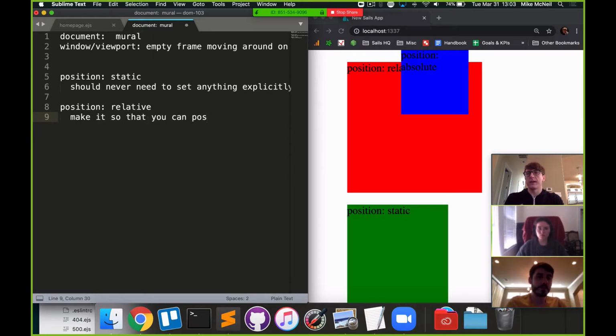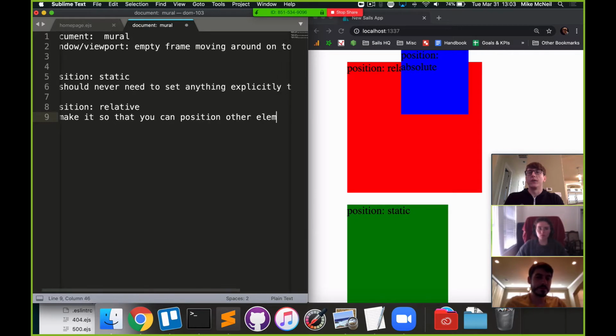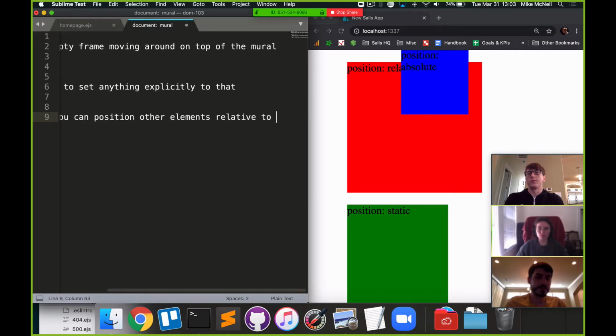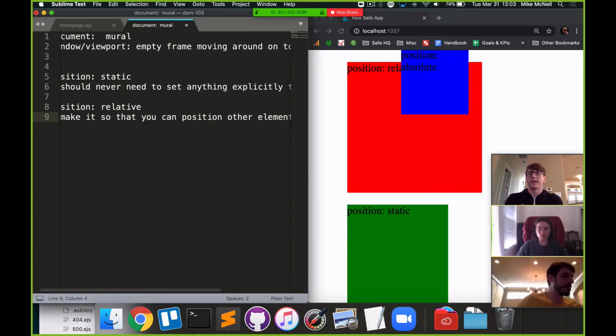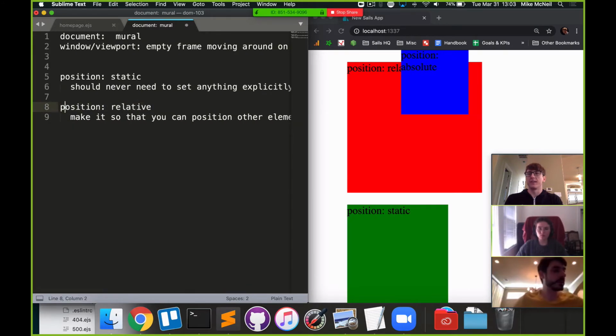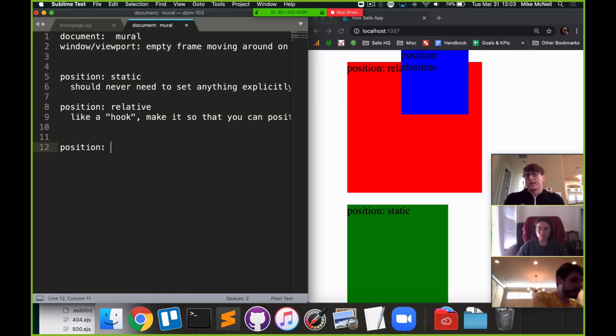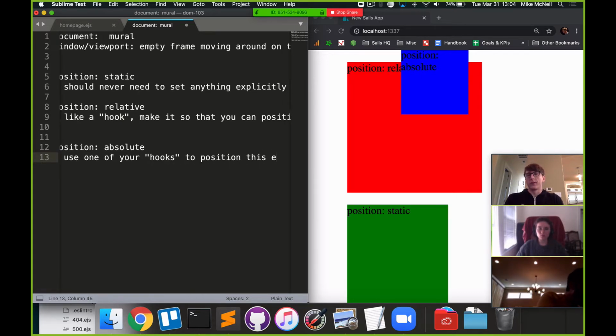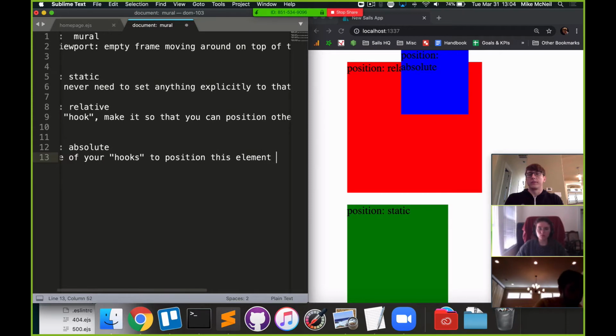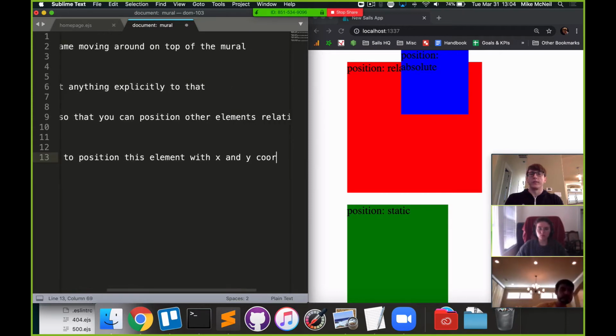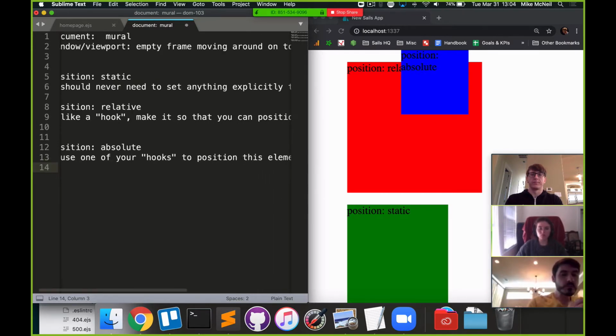So that you can position other elements relative to this one. It's not really about positioning this element itself, it's about turning it into a hook. And then there's position absolute, which is like, use one of your hooks to position this element with X and Y coordinates, basically.